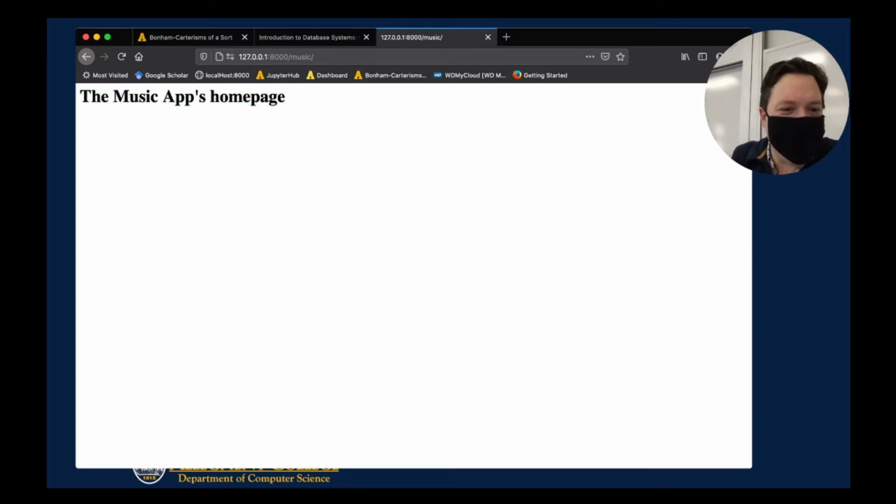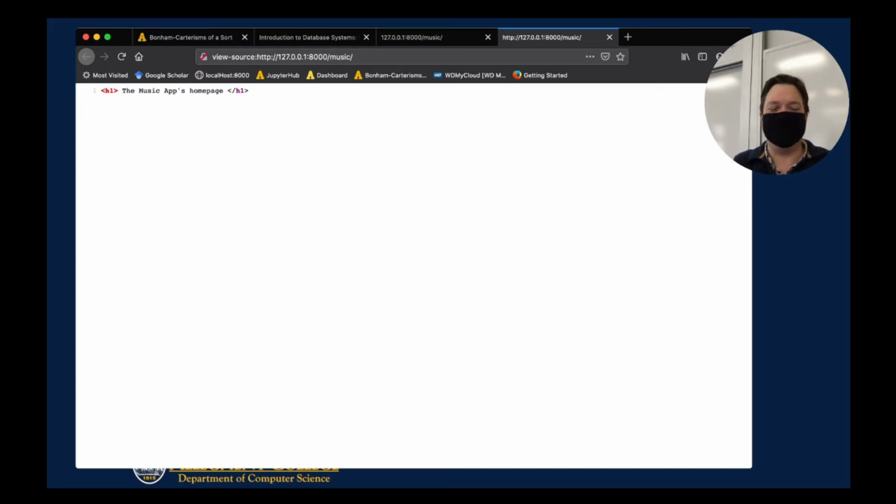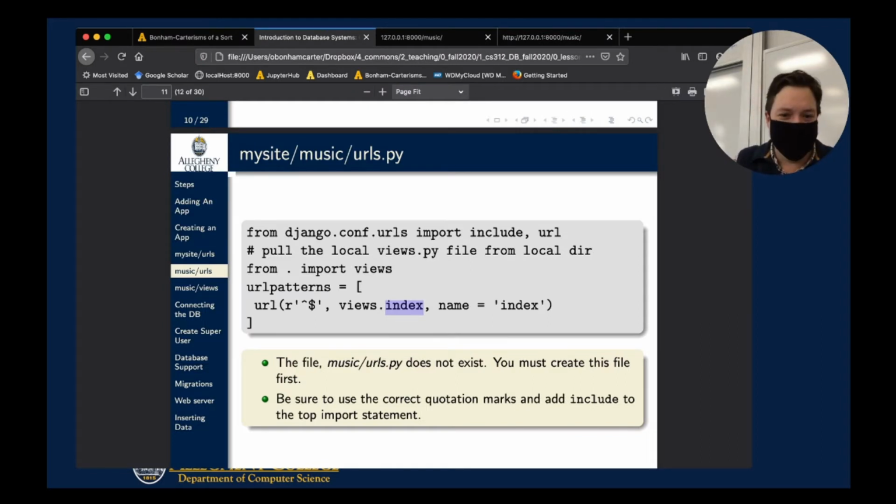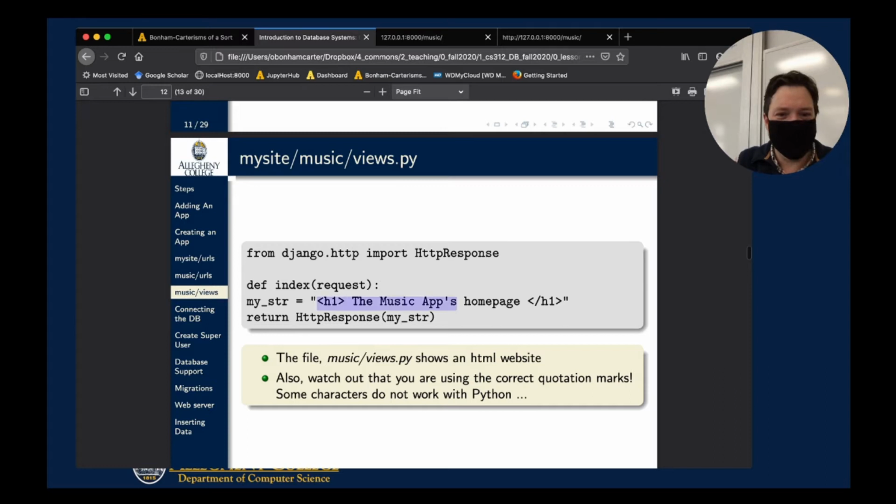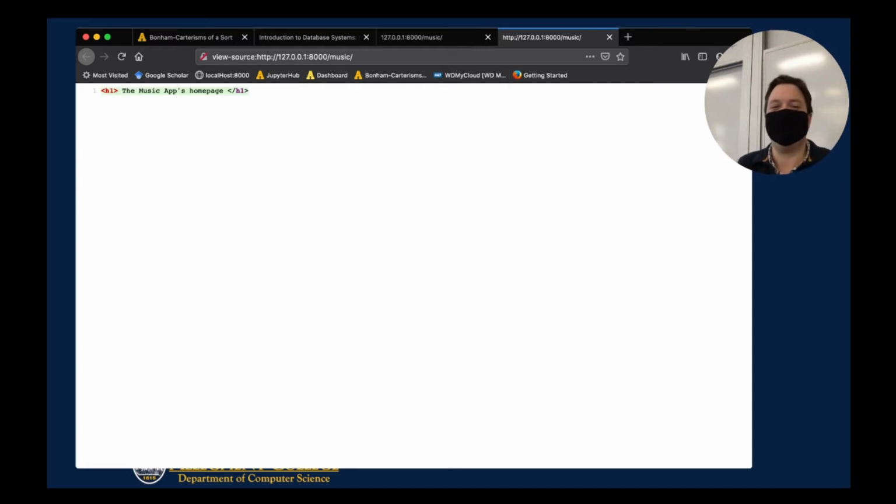In fact, if we look at the source of this thing here, this is the information that we get. This information here, the music app's homepage, was actually code that we set ourselves right here. So we actually use Python here. This is one thing that I find really incredible about this whole thing. We use Python to create HTML code. Now, we didn't worry about actually writing that code ourselves. Instead, we just made a string, and this function, HTTP response, actually converted the text that we created, which was this, into HTTP, and that is where this particular code came from.